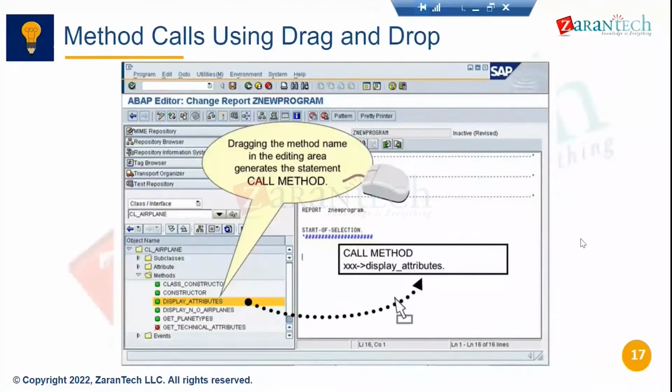Yes, and the same way you can also drag and drop the method name. It will straight away give you a statement called call method. But anyway, same here, you can write your program and your method yourself.